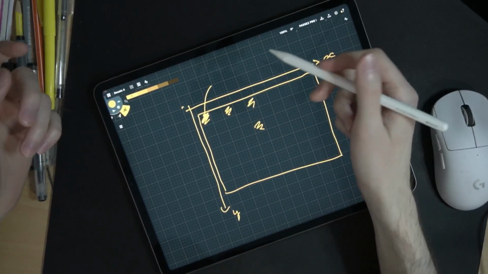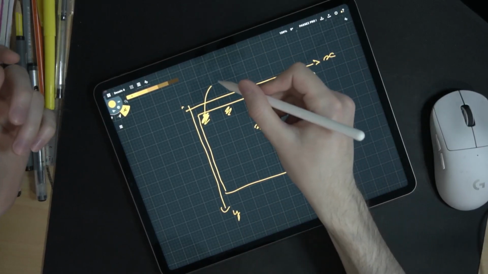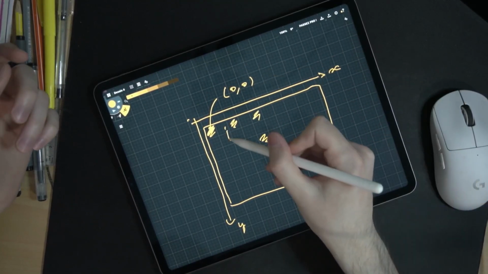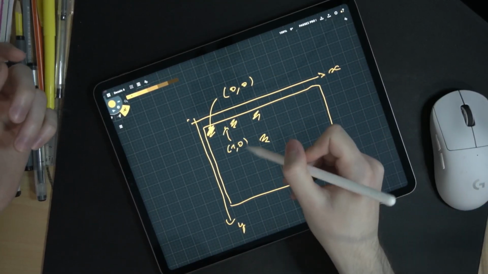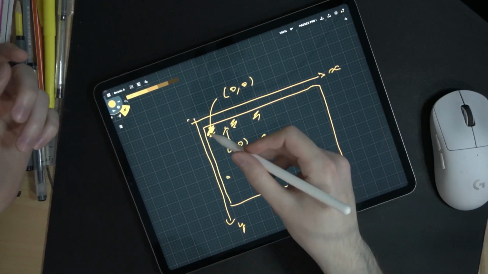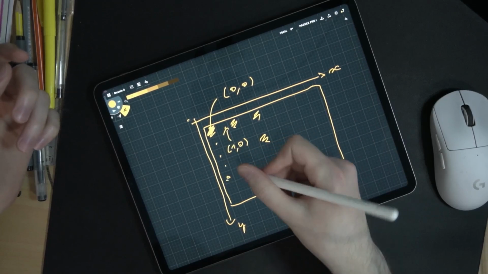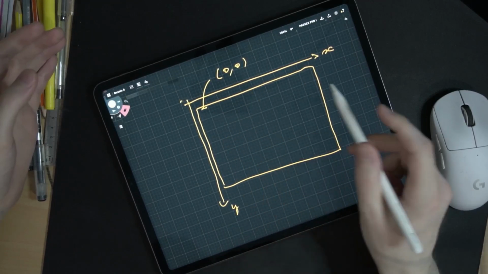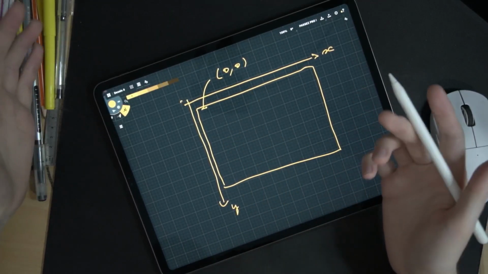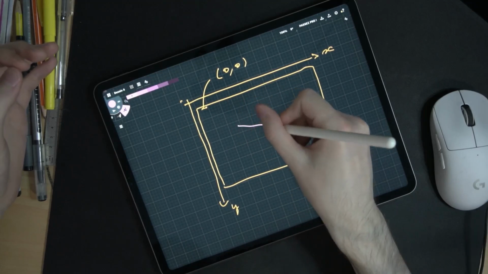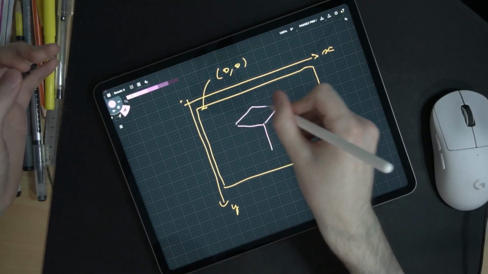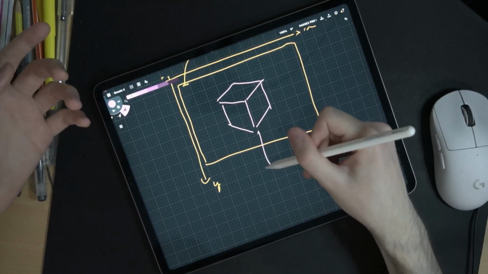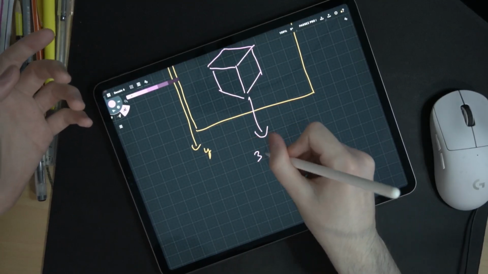The top leftmost character has the position 0, 0. It's like the origin. This is 1, 0. And this one is like 0, 1, 2, 3, 4, like 0, 4. So this is a flat 2D space, and we want to display some 3D cube on it. But the cube is not 2D. It lives in the 3D space.